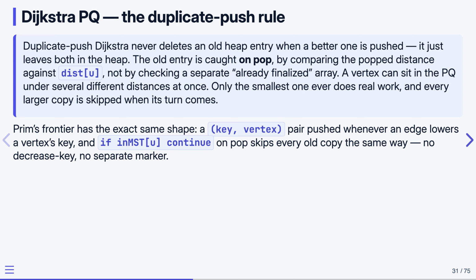Prim's frontier has exactly the same shape. A key and vertex pair is pushed whenever an edge lowers a vertex's key, and an if-entry continue check on pop skips every old copy the same way. No decrease key, and no separate marker.